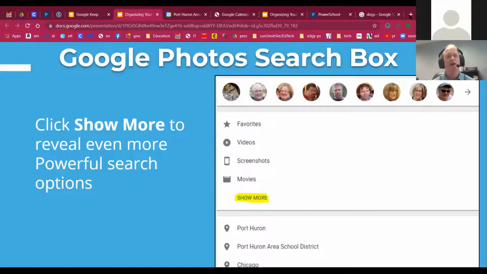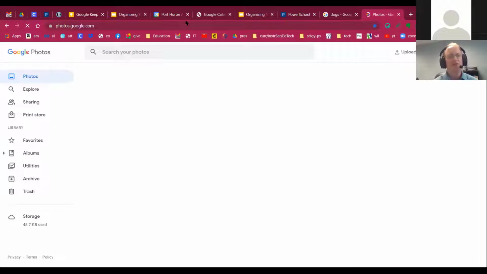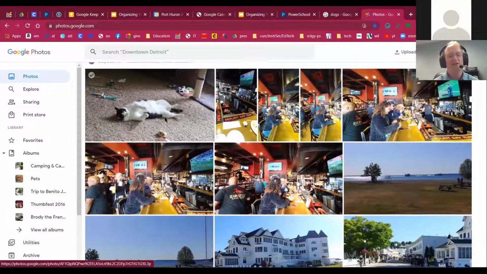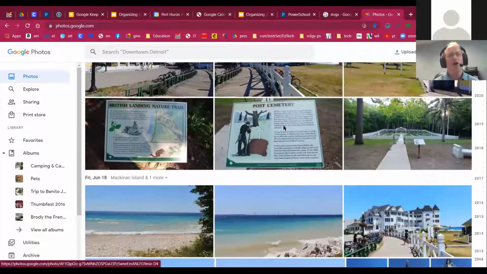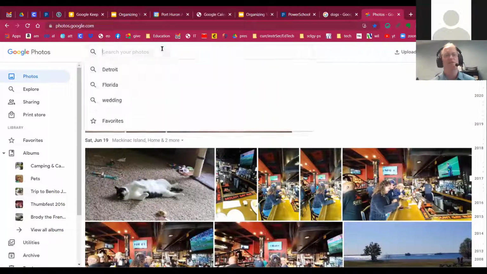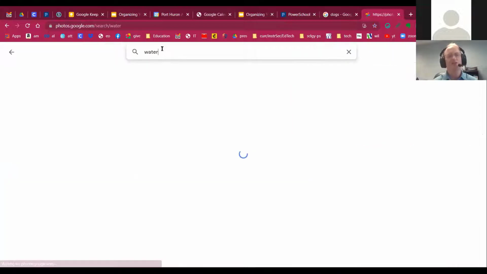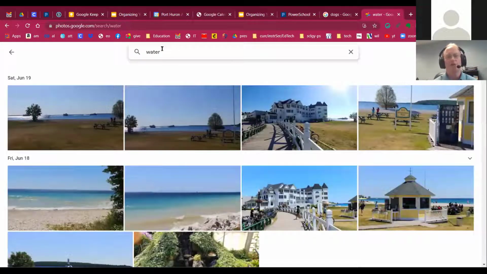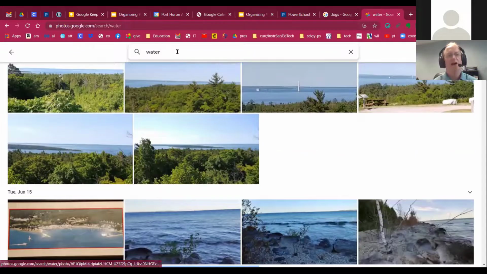In a new tab, type in photos.google.com. This will take me now to my Google Photos. There's my new cat. Here's pictures from Mackinac Island. And so all I would have to do is type in just a very generic word like water, just a quick little search of water, press the enter button, and it will bring up all the photos on my phone that have water.